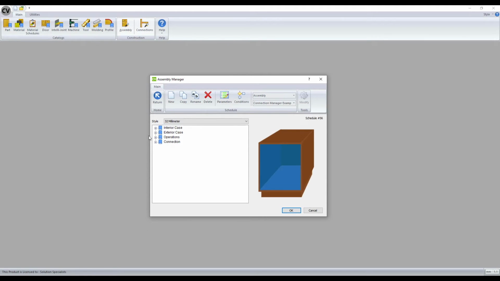You will notice from within the tree on the left of the window we have interior case, exterior case, operations, and now, new to version 12, connection. In previous versions you could access all questions related to a specific part by navigating to the interior or exterior case group and then modifying the part from within that group. Now in version 12, questions related to how the part meets other parts in the assembly are no longer within the interior and exterior case groups, but have been separated into the connection group.